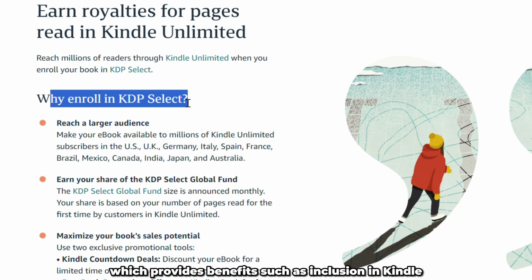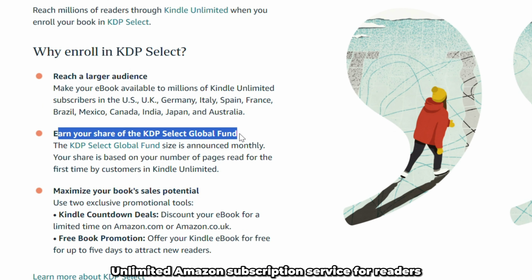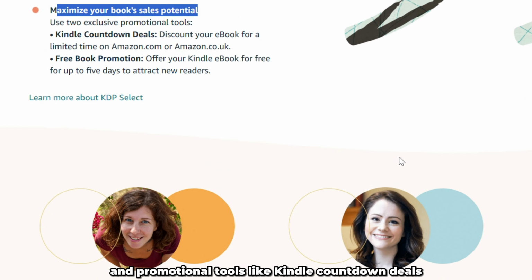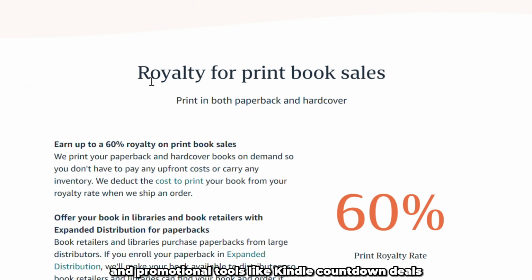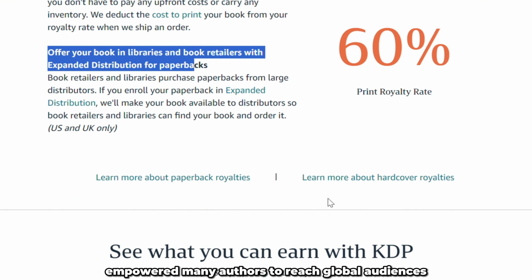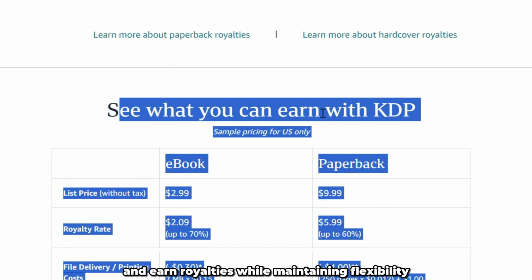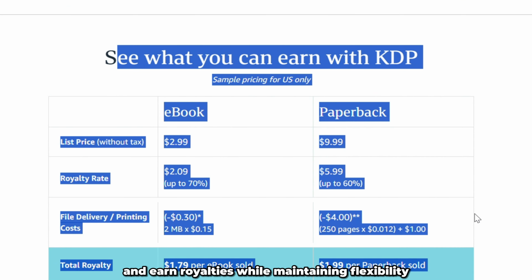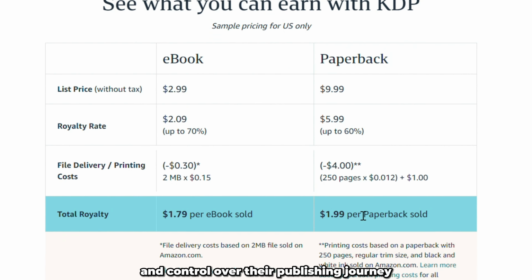Additionally, KDP offers opportunities for authors to enroll their books in programs like KDP Select, which provides benefits such as inclusion in Kindle Unlimited, Amazon's subscription service for readers, and promotional tools like Kindle Countdown deals and free book promotions. This platform has empowered many authors to reach global audiences and earn royalties while maintaining flexibility and control over their publishing journey.